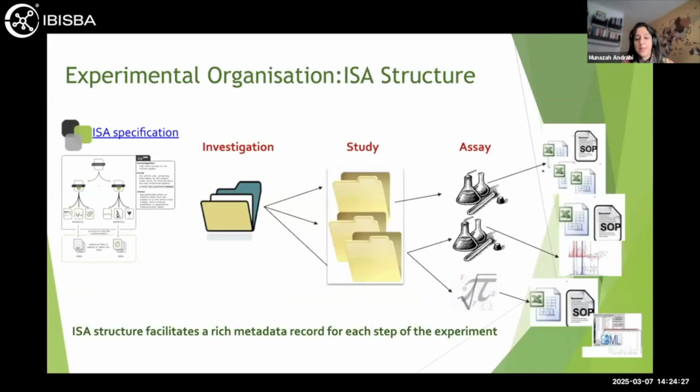Now, how does the IBISBA Knowledge Hub organize your experiment? We use the investigation, study, assay structure, which is a well-established nomenclature, and I've given the link to that here. You can check it out. Investigation is your basic experiment, or your basic big project that you're going to investigate. Your investigation will have multiple hypotheses, and these are divided into studies, and then each study will have its experiments associated to it, which are called assays. There will be multiple outputs from each assay and each study, and that's why we organize it into the well-established investigation, study, assay structure so that you can keep track of your data. And this ISA structure facilitates a rich metadata record for each step of the experiment.